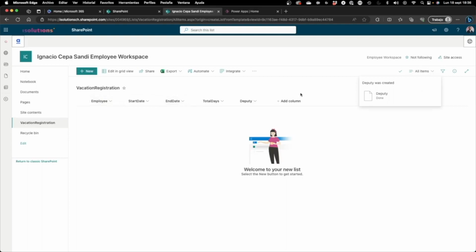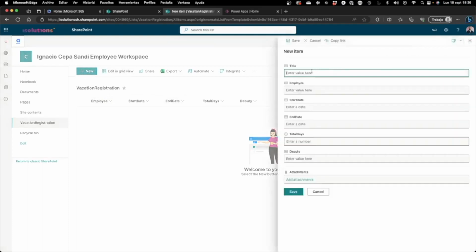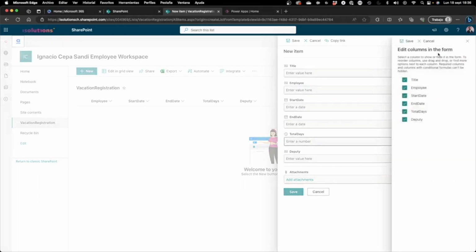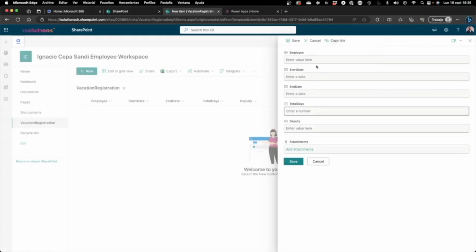So what you typically do when you're working on SharePoint is that you hit new, and you can start adding values here. Not related to the creation of an application, but if you want to modify the form here, you go here, you hit edit columns, you click the title, you hit save, and now I have the exact same columns that I have in the table view. I have it also in the form.